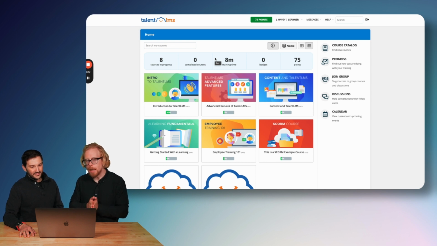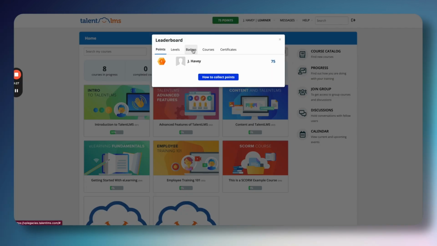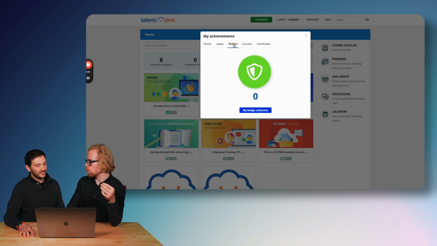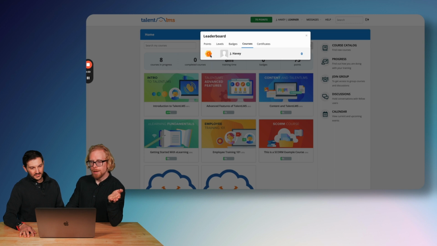Because I want to not only see how far along I am in a course, I also want to see how my involvement and the courses I have completed compare to everyone else. Now, I'm the only one in this demo Talent LMS environment, but as you can see, it literally shows you a leaderboard based on points, based on levels, which is something you can set up in Talent LMS. Badges, you can give badges for completing different courses, groups of courses, parts of courses, etc. And you can also be on the leaderboard of how many courses you've completed.